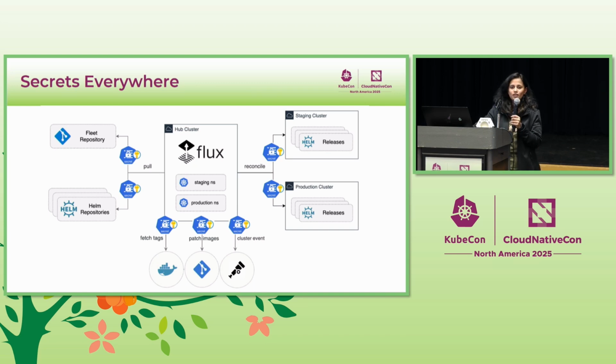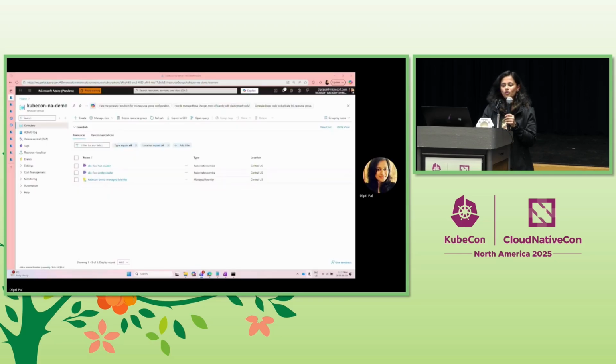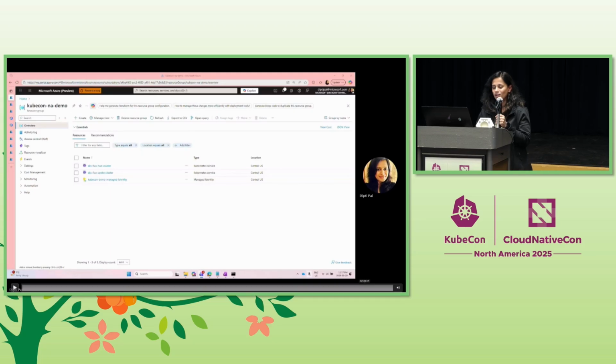With the OIDC integrations with the cloud providers, this entire workflow can be achieved in a completely credential-free manner, just using short-lived OIDC tokens. So I'll be demonstrating this with the Azure cloud provider with an Azure DevOps repository, but it works the same with OCI repositories across cloud providers as well.